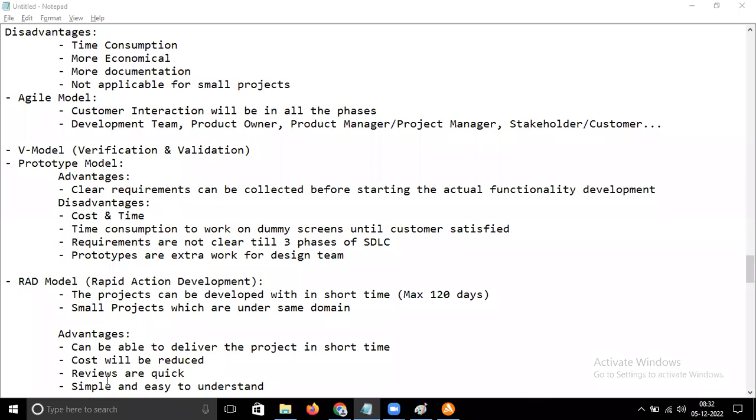And the final one is stakeholder or customer. So someone said the customer will have direct interaction with the development team or the project team in all the phases. That's true. In the agile model, one of the most important benefits is we will have direct interaction with the customer at any point of time.